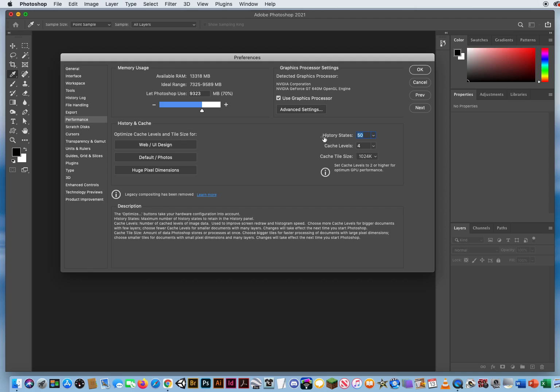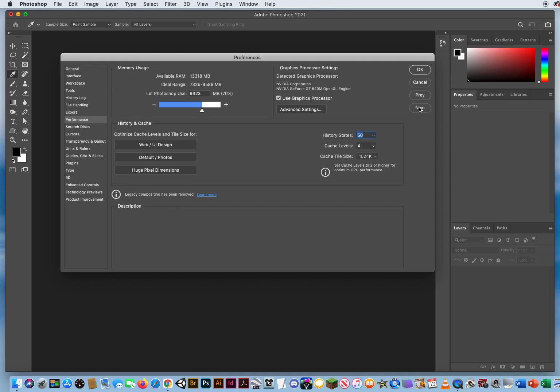History states is the last 50 things that I have done in my Photoshop file, and I'm asking my history panel to remember the last 50 things. Well, I don't make 50 mistakes, so I might want to lower that down to 20 if my computer is running a little slow, and then just restart everything and you'll find a little better performance.